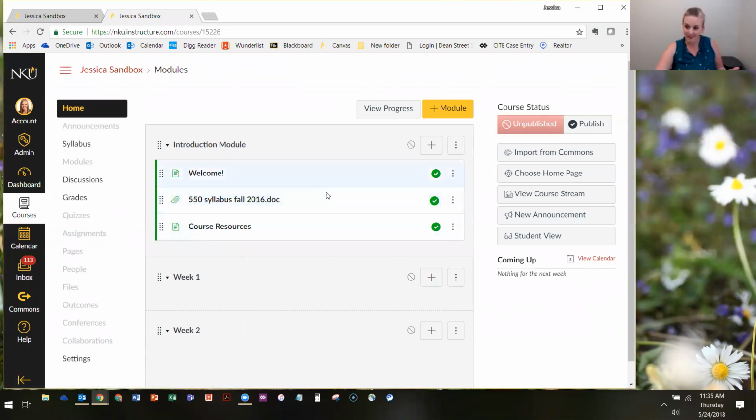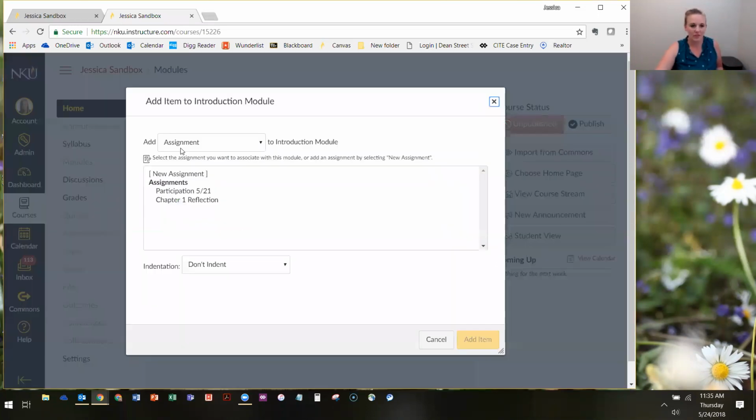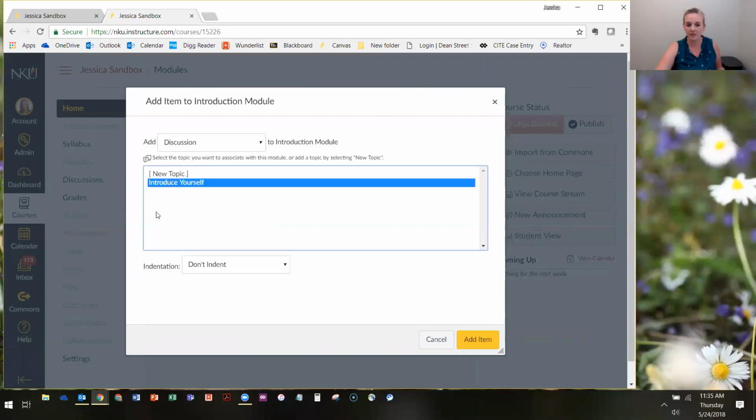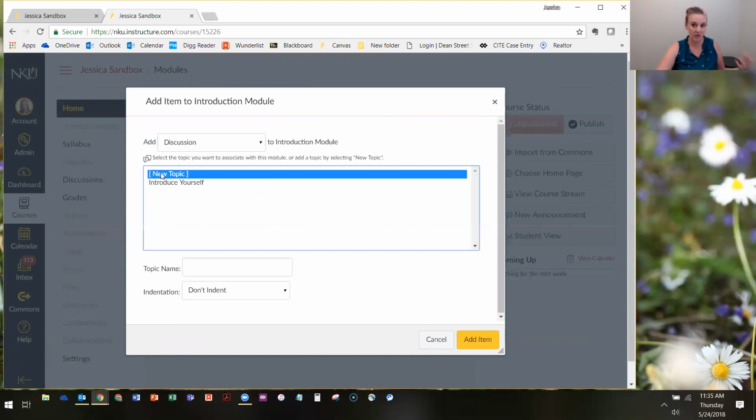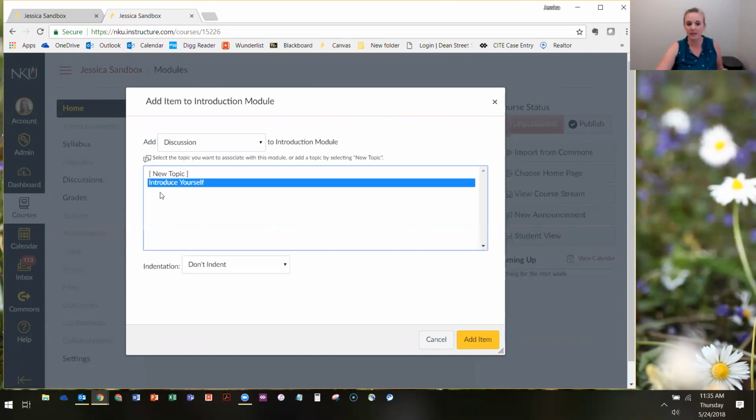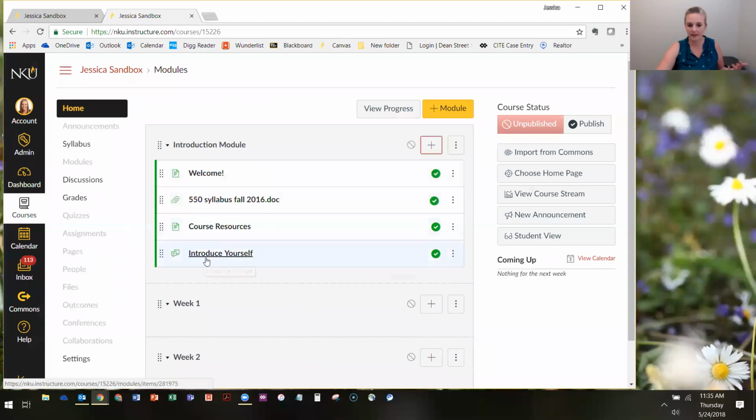Moving on from files in the module, let's add something else. We've added a page, we've added a file, let's add a discussion. Maybe the students need to introduce themselves. I already have a discussion created in my course called Introduce Yourself. I could, again, create a new discussion, but I'm going to instead add one that I've already created and click Add Item. So I've added that.